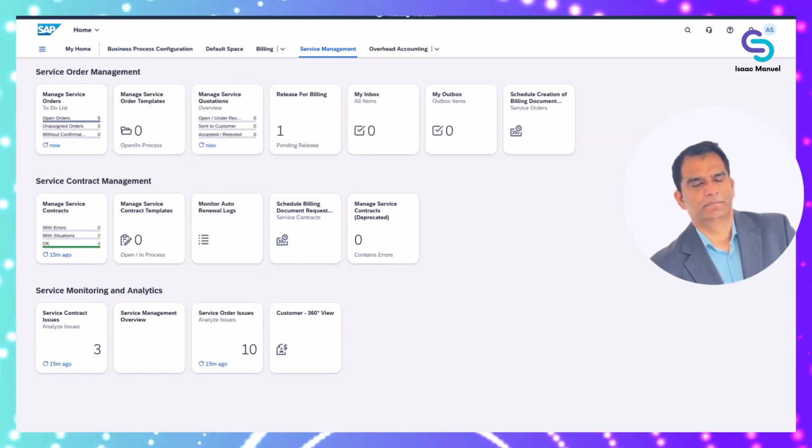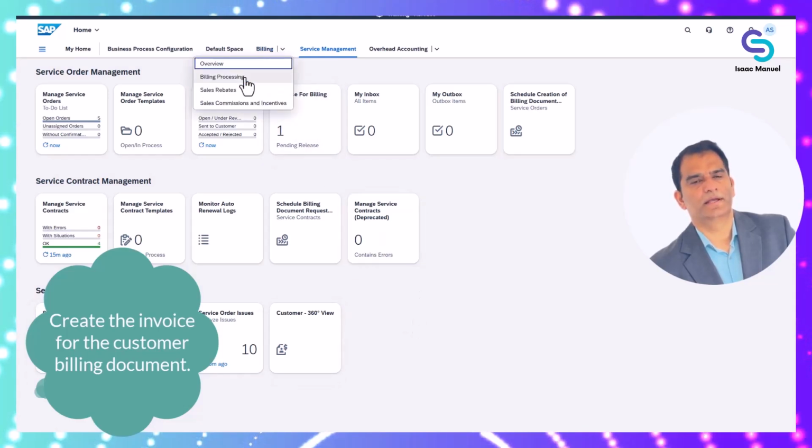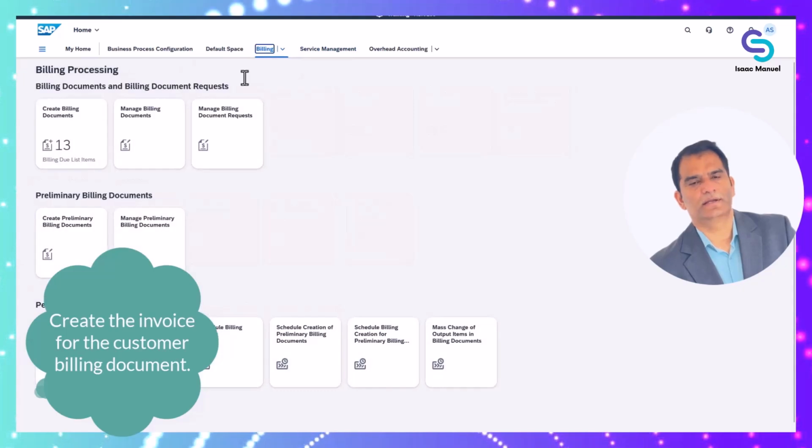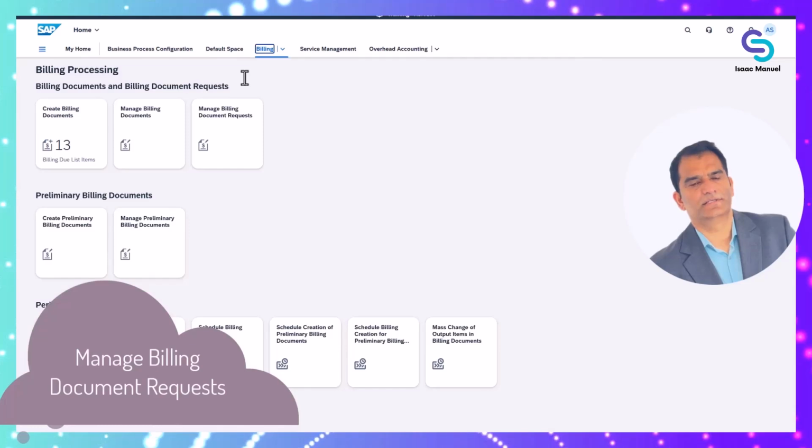In this next step, we are creating the customer invoice based directly on the billing document request previously created. This step formalizes our billing activities transparently. From the billing space, let's select the page titled Billing Processing located in the Billing Documents and Billing Document Requests section. Next, open the Manage Billing Document Requests SAP Fiori application.